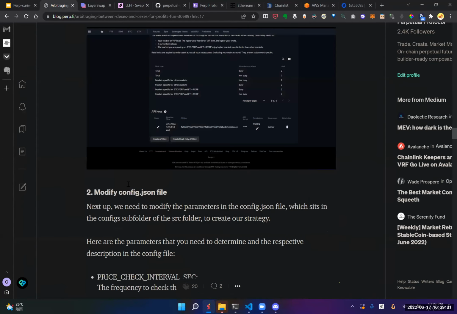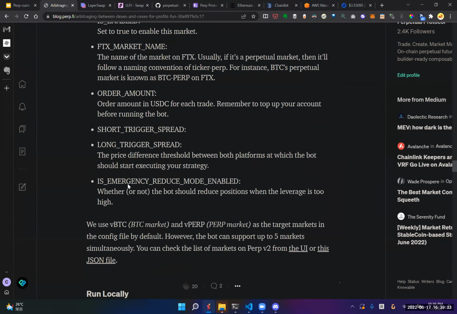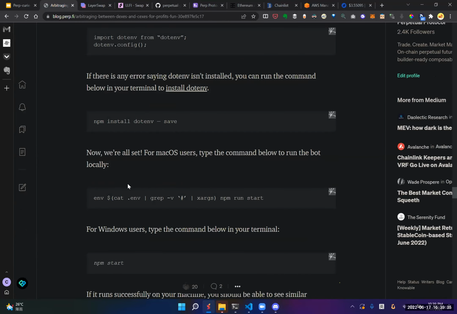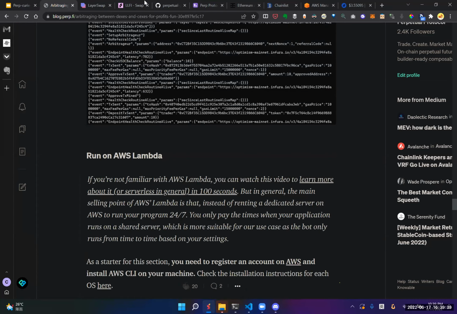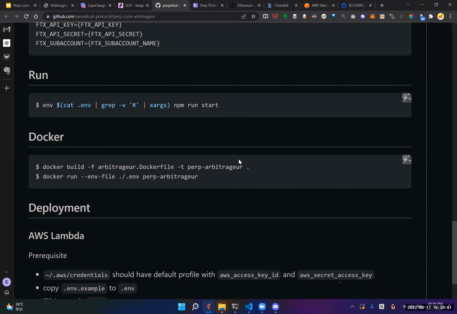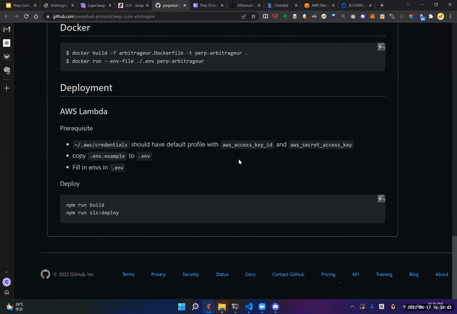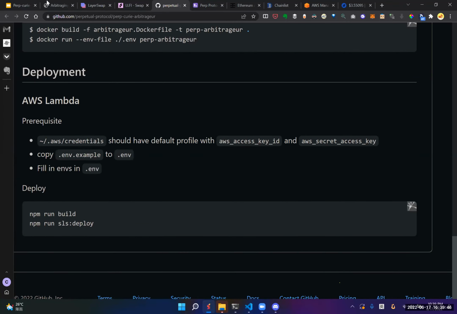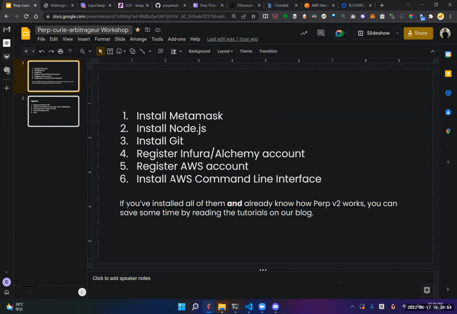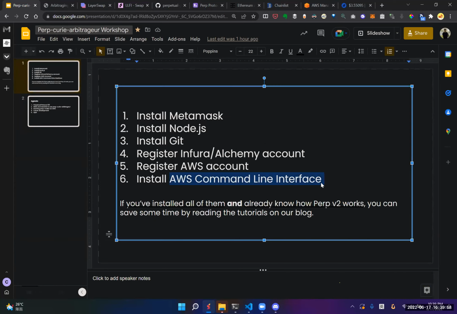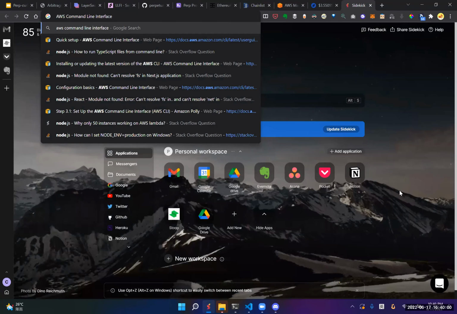Then the next step, we will try to run it on AWS. Yeah, let me find it. So in order to run Perp-curie-arbitrageur on AWS, you need to install the AWS command line interface first, because this is a way for AWS. Yeah, this one, Quick start.